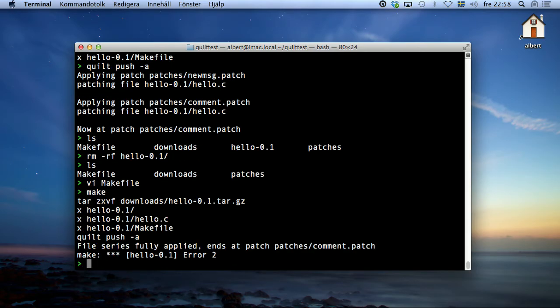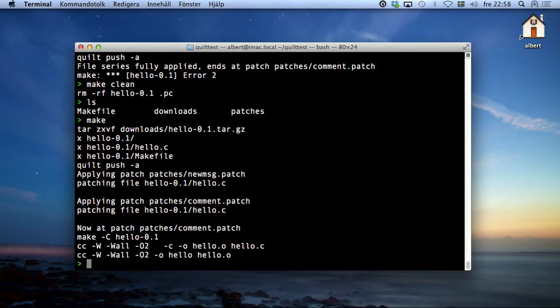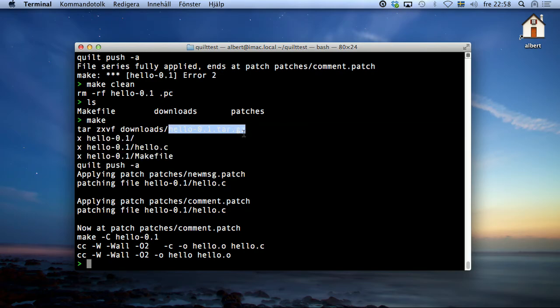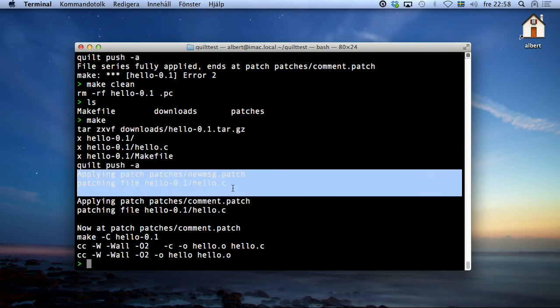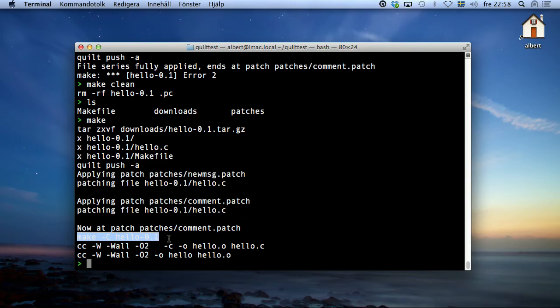Let's try it. It didn't work. Now it worked. Okay, I must have had something in the PC directory. Okay, so what did it do? It unpacked the original upstream file and created hello.c and makefile, applied the two patches, and ran make in the hello 0.1 directory and built hello.